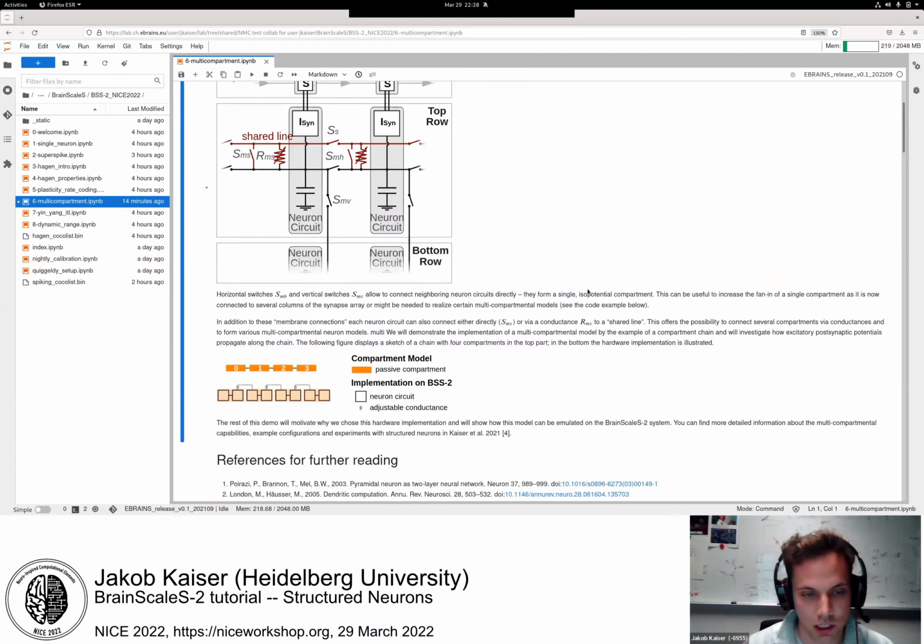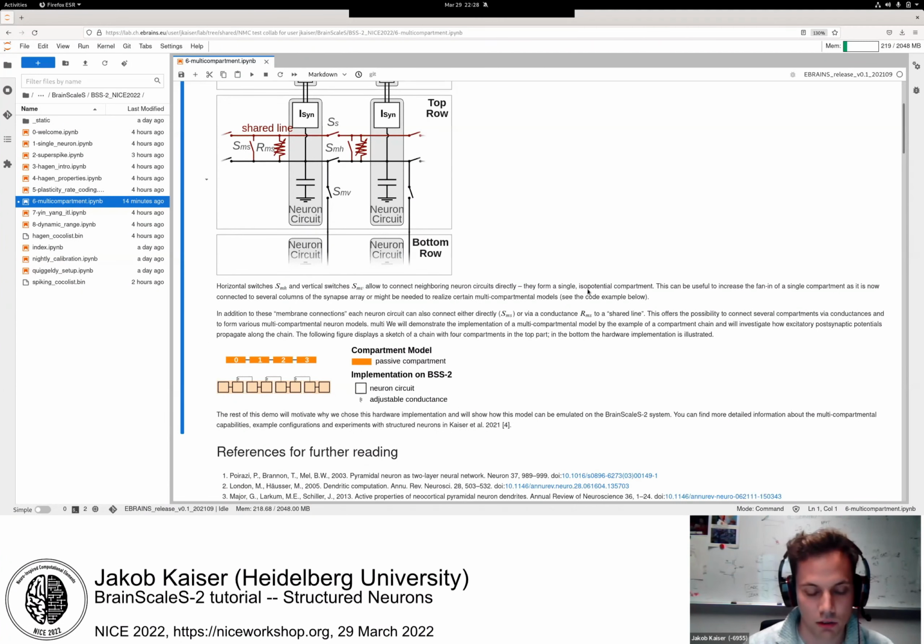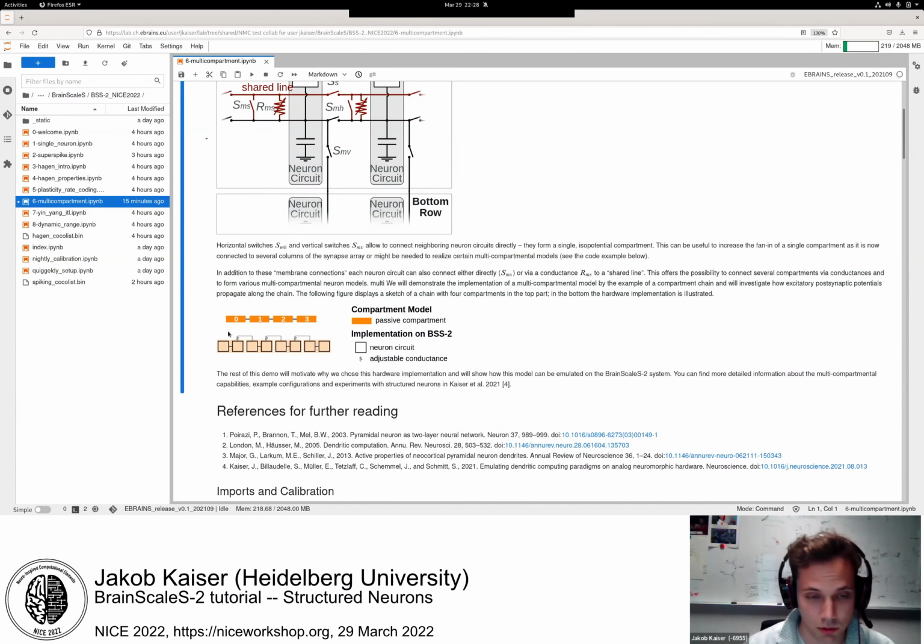In this example, we will focus on a simple chain of compartments, which you can see here at the bottom in orange. At the top is the simple representation: we have 4 compartments connected with resistors in between. At the bottom, you see how this would work on the hardware. We have 2 neuron circuits for each compartment, connected via the direct horizontal switch, and then we use the shared line to connect the different compartments and form the chain.